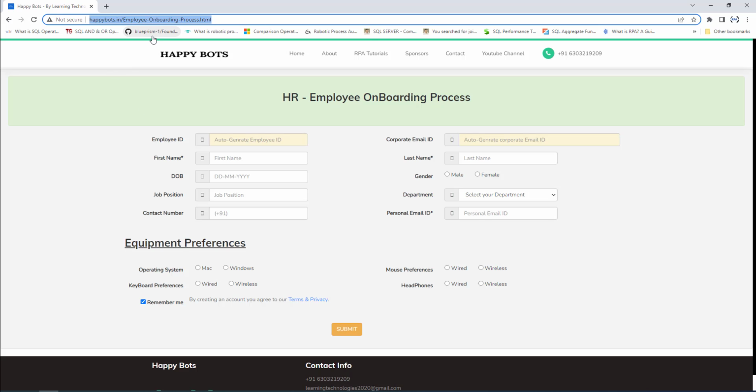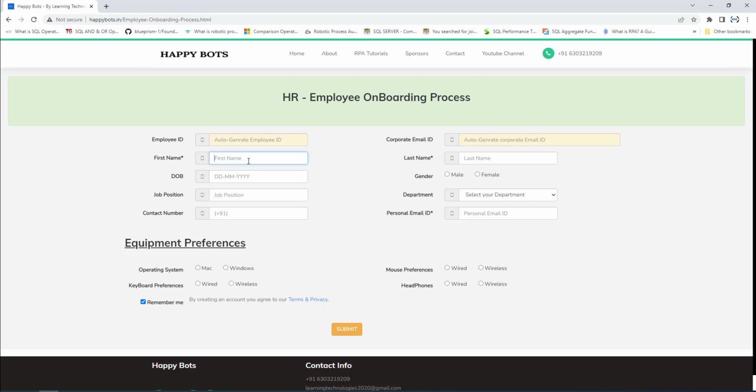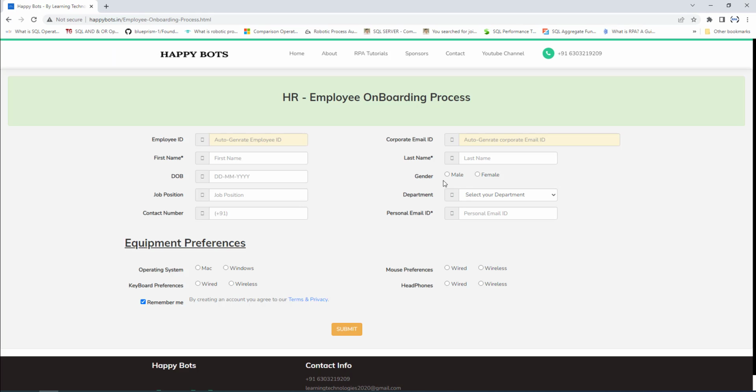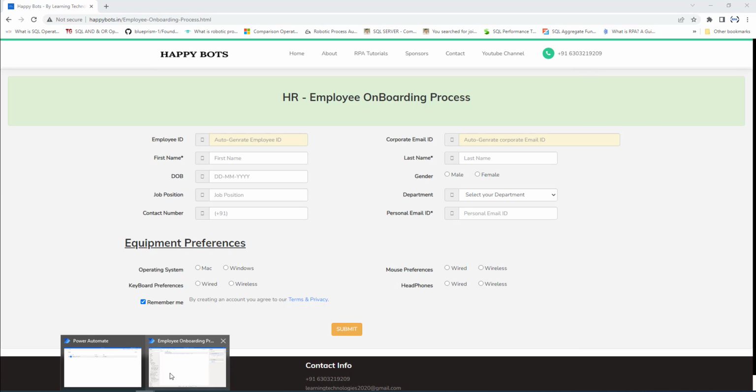Once the browser has initiated, I have to populate the text fields over here. There you can see I have first name, last name, and date of birth. These are all the text fields which I need to populate. For this, I'm going to use populate text field on web page with the specified text. I can use this one. Along with that, I can go ahead and select the radio buttons over here. And if I have checkboxes, I can use the checkboxes from the web form filling actions.